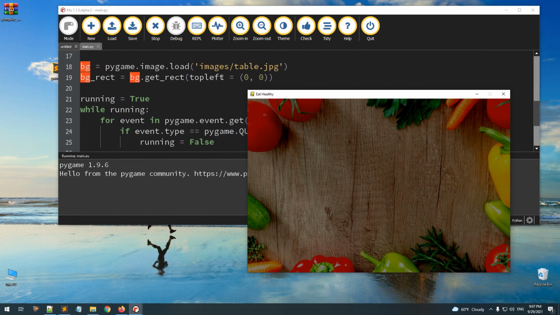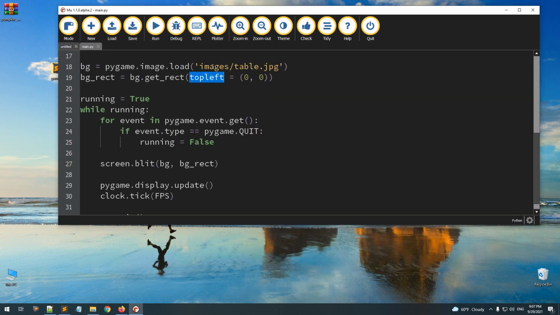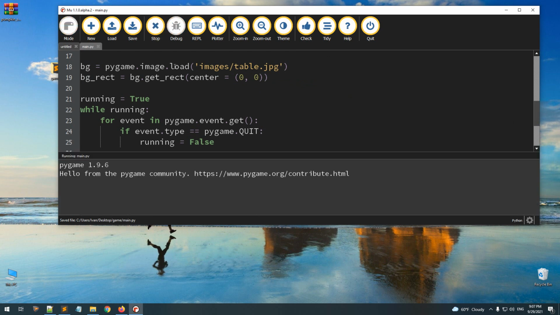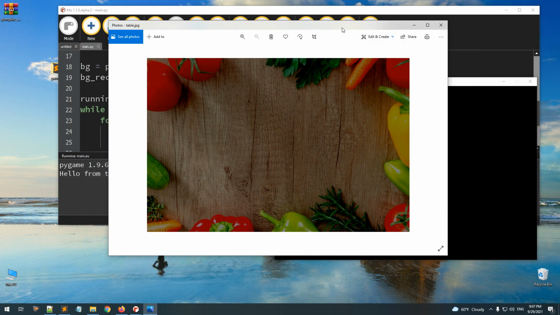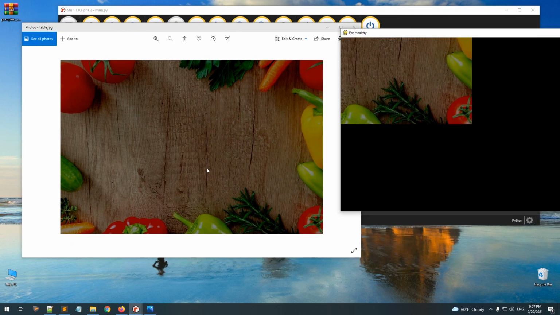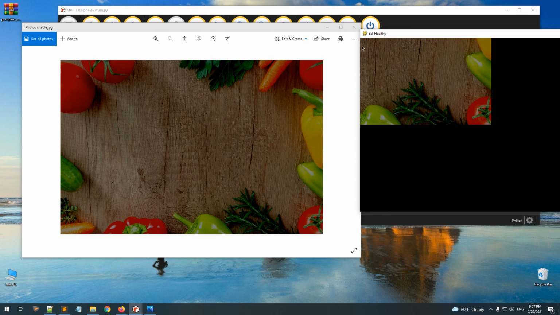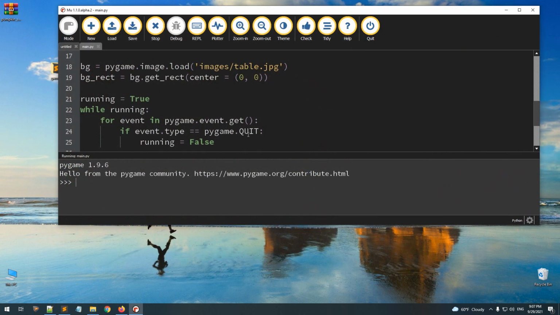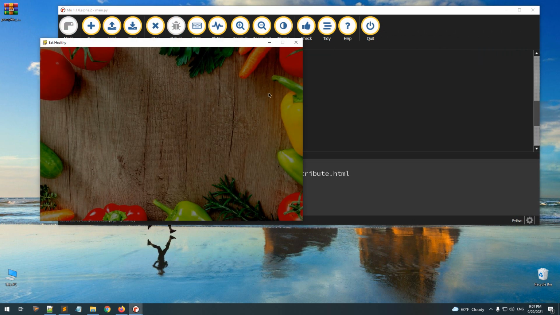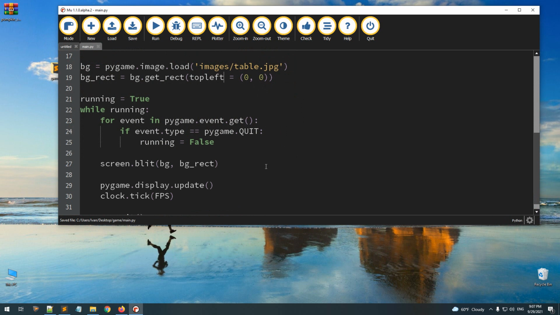Here we can pass other parameters like center, where we get the center of the image, and then we position it here in the center. Let me show you. So this is the center of the image. So here's this tomato. From the center, position it in the top left coordinate here. Okay, but we don't want that. We want to get the whole image. Okay, so this is working.